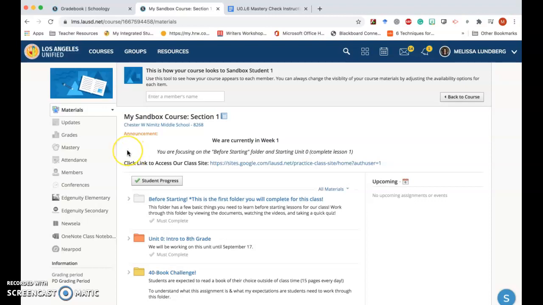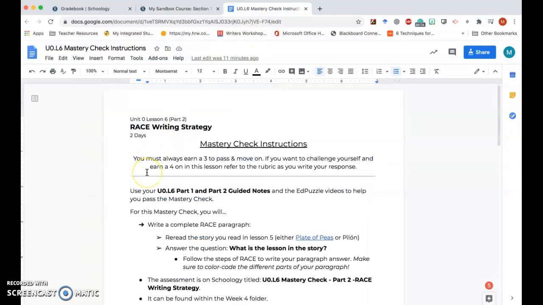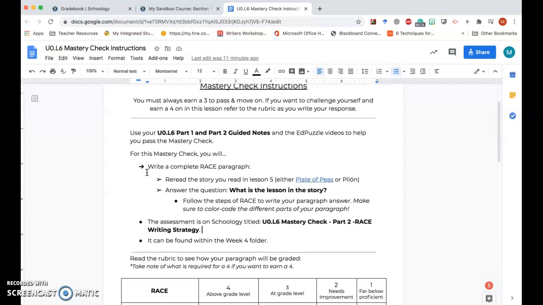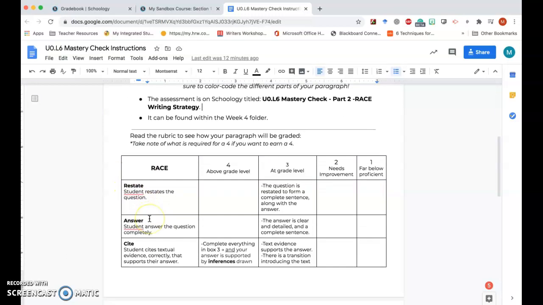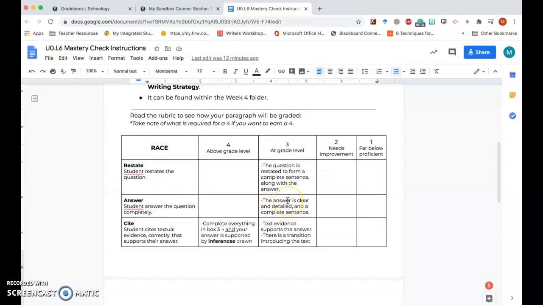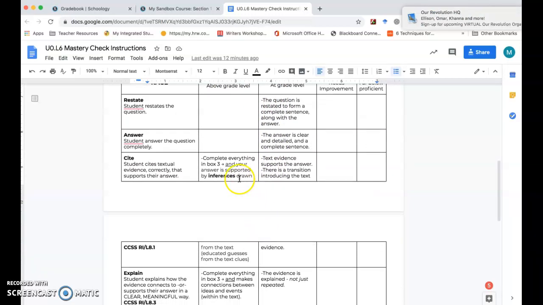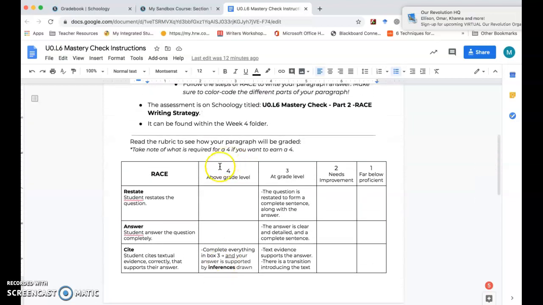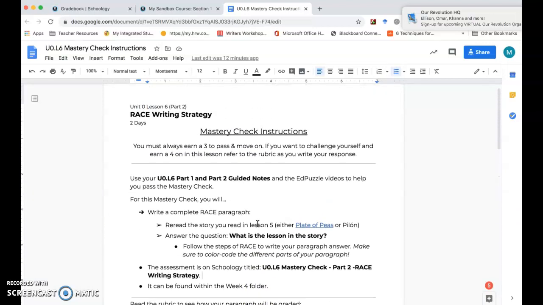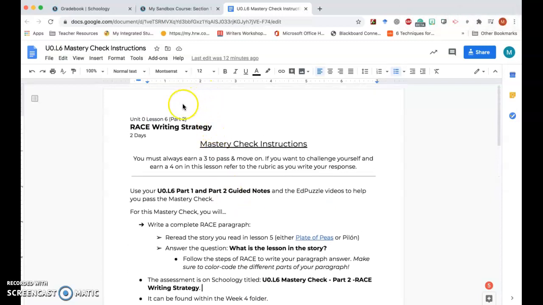So let's get started. I want to point out one thing before I show you in Schoology. Whenever you complete a mastery check, if it's going to be graded with a rubric, you will see that rubric down here. You should have already seen this and you should know what you have to do in order to get a 3 and what you need to do if you're able to get a 4. So always look at this before you start doing the mastery check, that way you know how you're going to be graded.